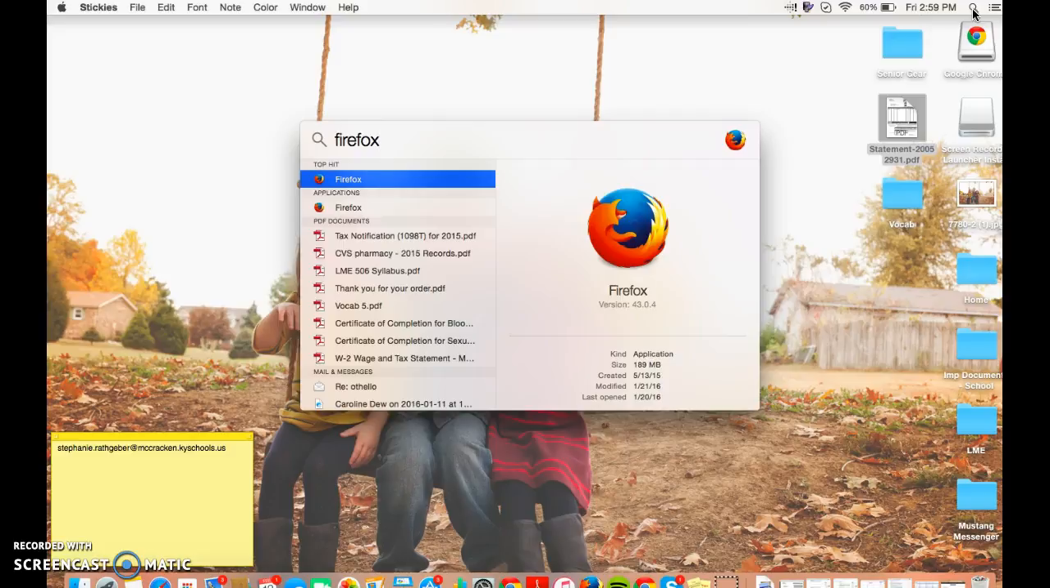So I recommend starting off using Firefox. For some reason, Safari has a few little glitches in it, and it just isn't as compatible with Google Apps or Google Drive or any kind of Google Apps for Education. It tends to slow your browser down, and it tends to just shut down. Firefox seems to work a lot better.